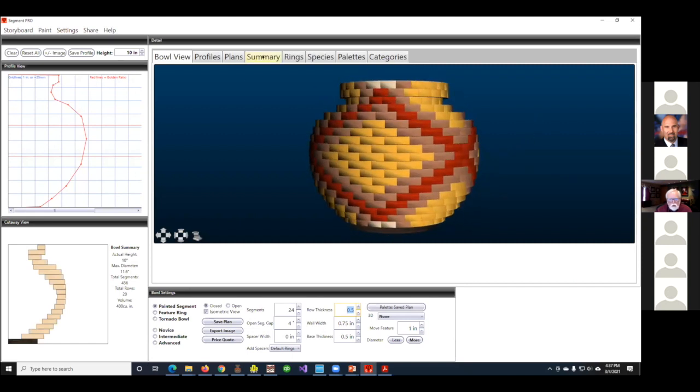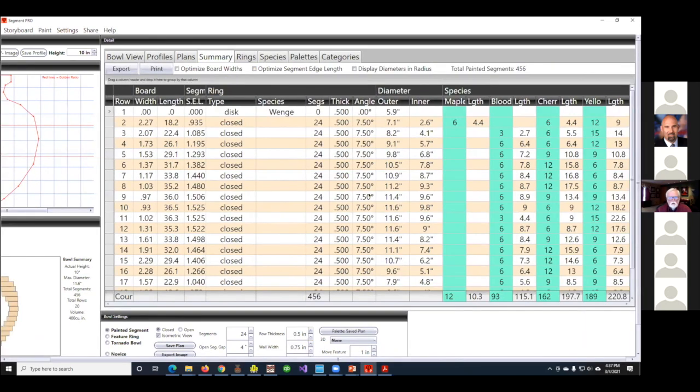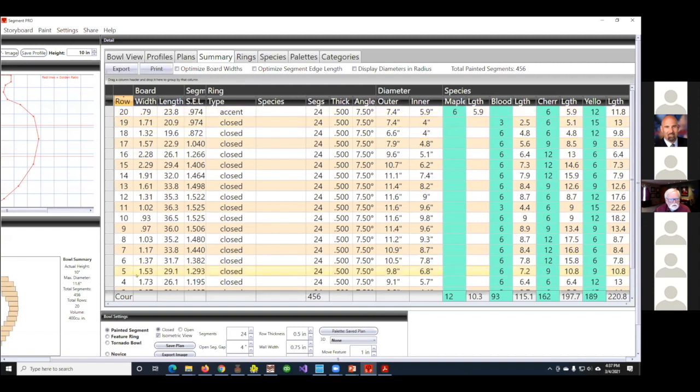So now if we go to the summary, in addition to what we saw before, it also tells us the species. We've got maple, bloodwood, cherry, yellow heart, and this is how many for each row. I'm going to double click this again to reverse the sorting. For row number 17, we've got six bloodwoods. And to make six segments, we have to have a board that is 5.6 inches long. Nine cherry, nine of yellow heart.